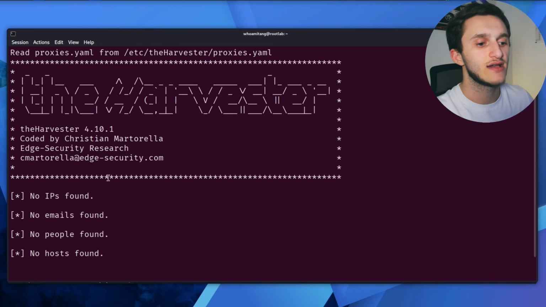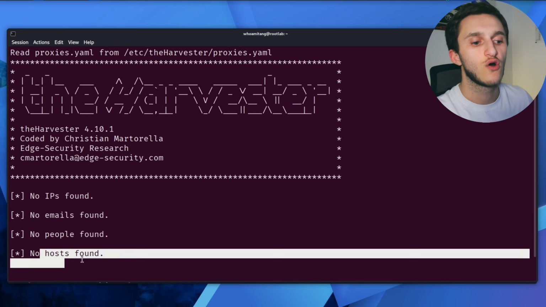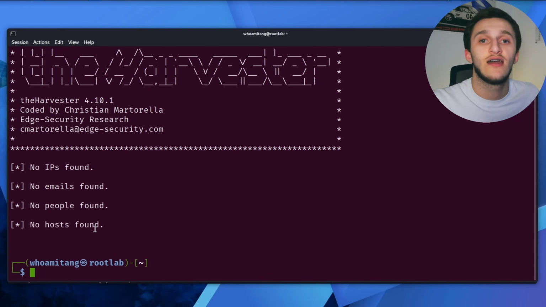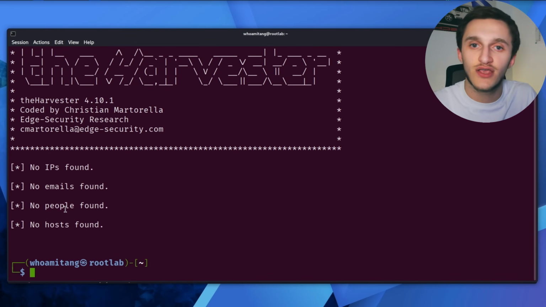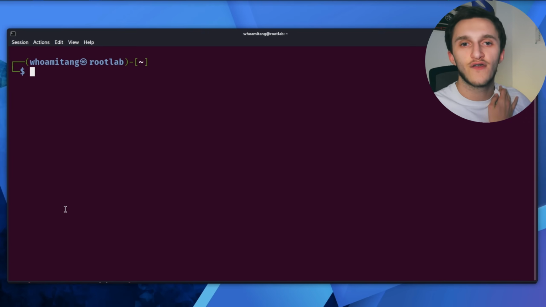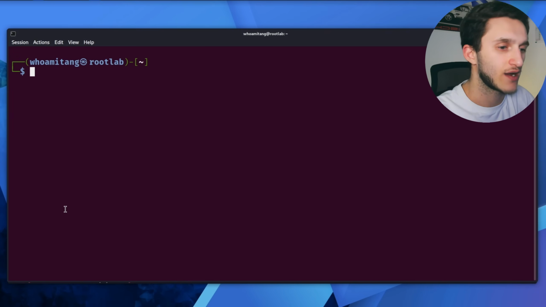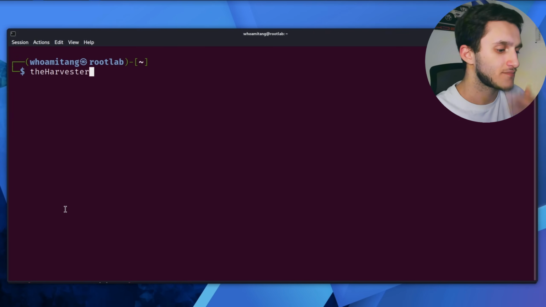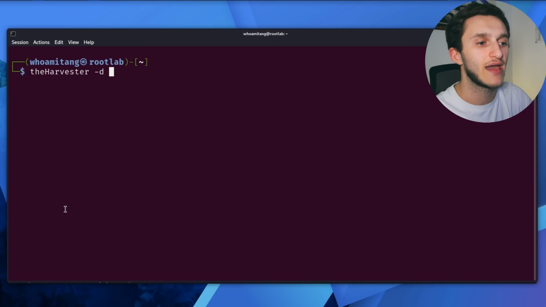And then right here, we're going to see no IPs found, no emails found, no people found, no hosts found, and no subdomains found. This happens because I don't have any subdomains registered. I don't have any emails registered, so you're not going to get anything. But we can do it on some other website like github.com. Let's try it out. theHarvester, again, -d for domain, and then we're going to give it github.com.